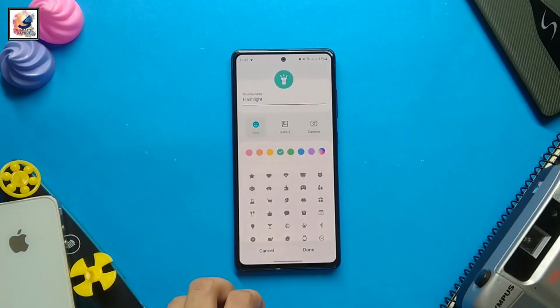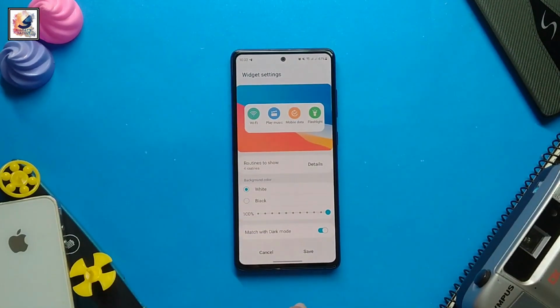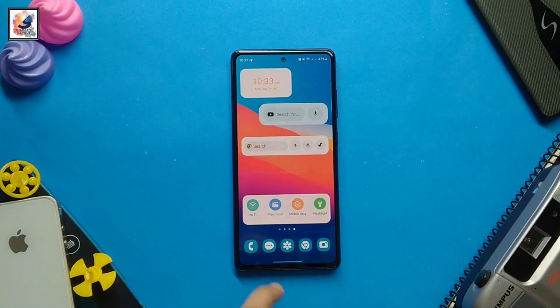Now you can easily control all the quick settings directly from the home screen without opening your notification panel. So this is all about our video.